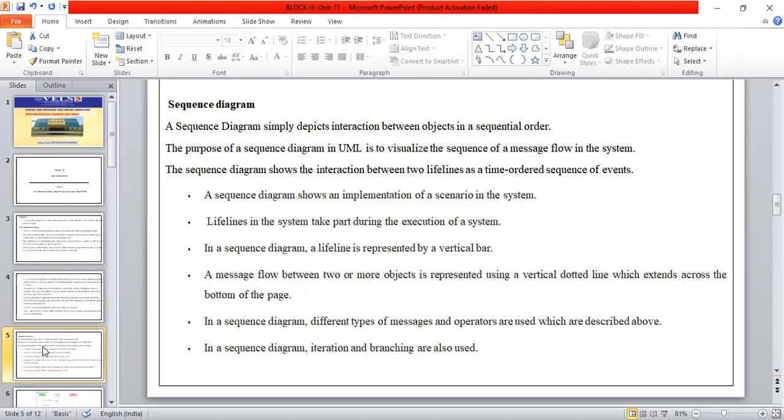The sequence diagram is mainly based upon time. Okay, therefore, what is a lifeline? A lifeline is a participant taking part during the execution of a system. A sequence diagram shows an implementation of a scenario in the system. Therefore, a lifeline is something that takes part during the execution of a scenario.